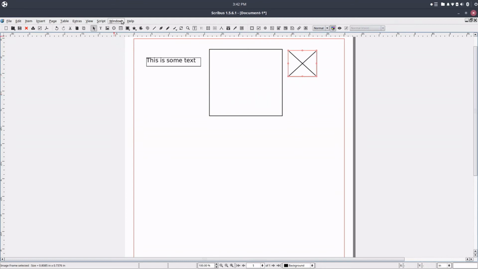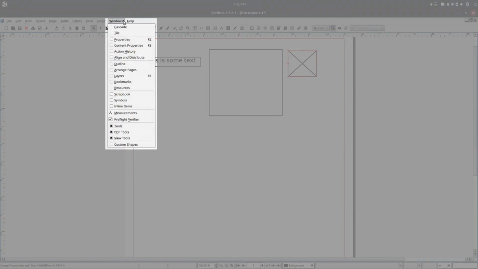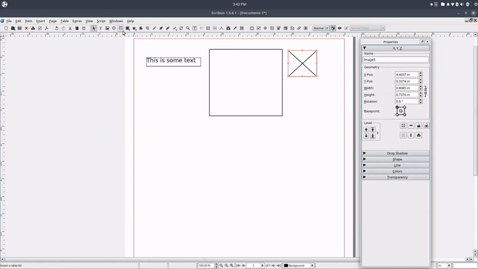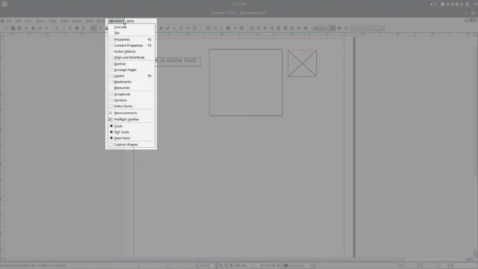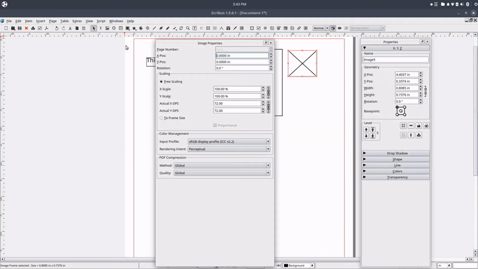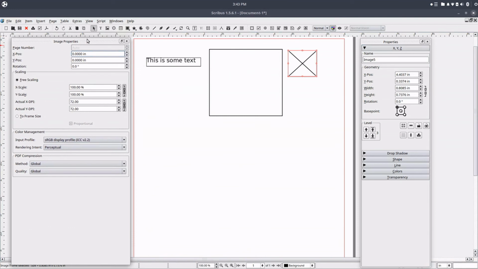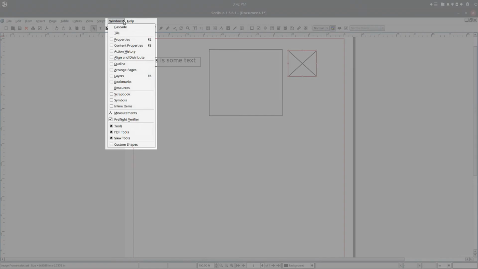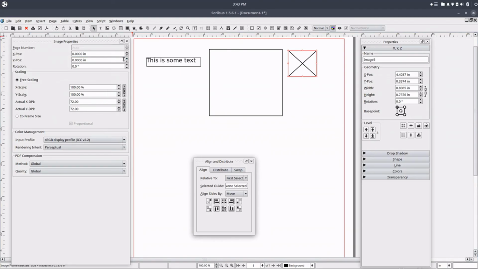Now on the standard menu, select Windows and check Properties. When the control panel appears, move it to the right if it's not there already. Again on the standard menu, select Windows and check Content Properties, moving the control panel to the left this time. And for the last control panel we're going to look at, once again on the standard menu, select Windows, and this time check Align and Distribute, moving the control panel to the bottom of the screen under your content frames.